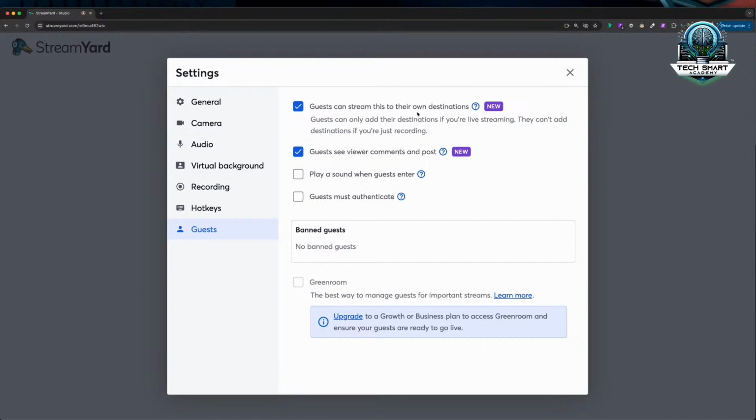If you wanted to have another destination, you could have that and have them set that up. You can set it up so that the guest can see the viewer comments and the posts. You may or may not want your guests to see what people are saying, but this allows you to turn that on and off. Playing a sound when guests enter, I don't advise that because it can be disruptive depending upon how many guests you have coming in and out.